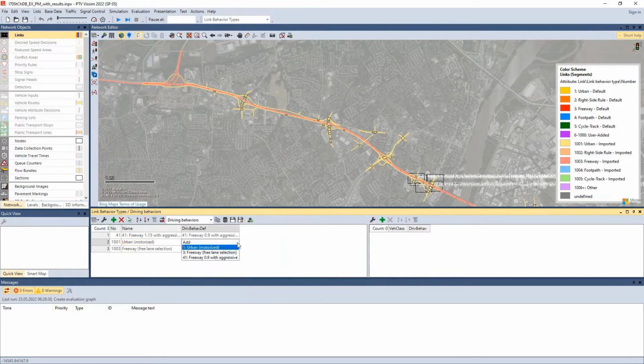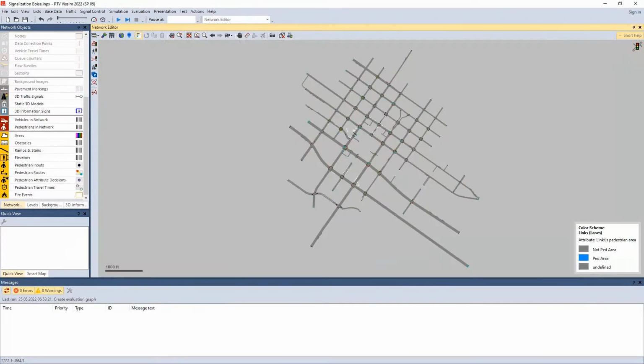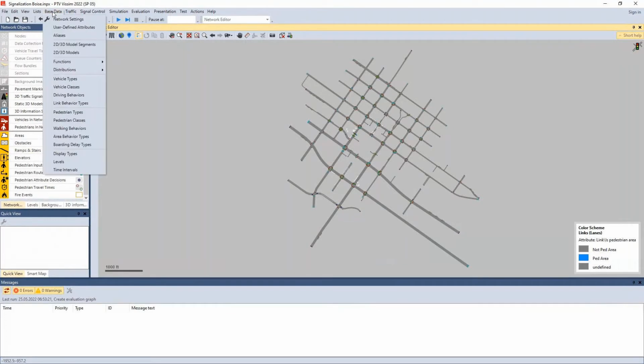So if we use this drop down, we can see, okay, we have a few different driver behaviors. And in this case, the urban one is associated with the urban motorized. The other reason I want to pull this up is because it is not uncommon for a link behavior type to have multiple driver behaviors associated with it. Just as an example, I'm going to open up that Boise model real quick just so I can have something to edit.